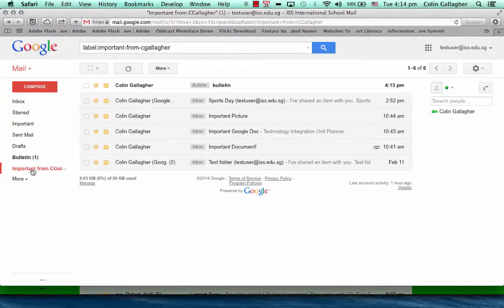And because it's from C. Gallagher, it's actually gone into the Important from C. Gallagher thing there, so I have to work out my filters there. But so that's filters and labels and how they can work together to organize your Gmail better.